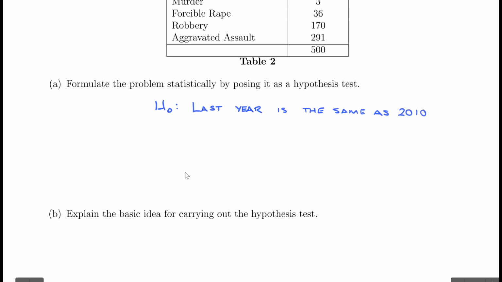And then for our alternative hypothesis, it's simply going to be that it is different than 2010. So we're going to say that last year is different from 2010. This is the idea of what our hypothesis test will look like.